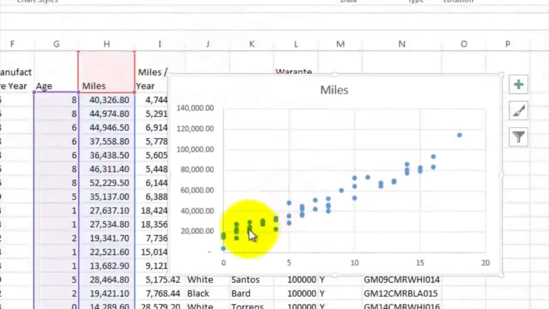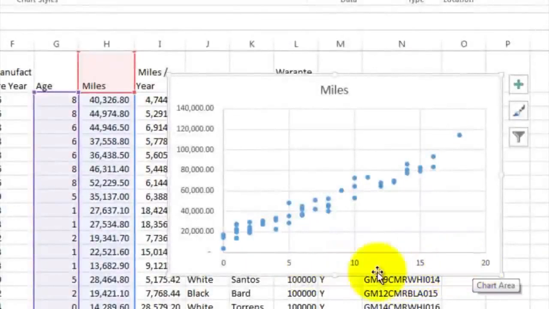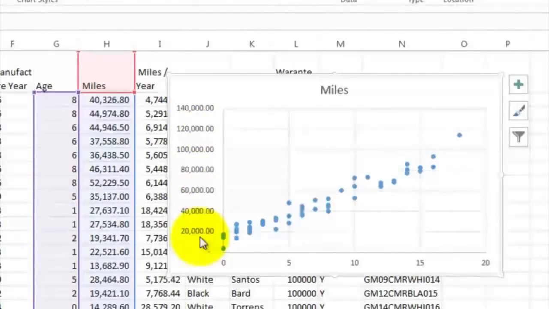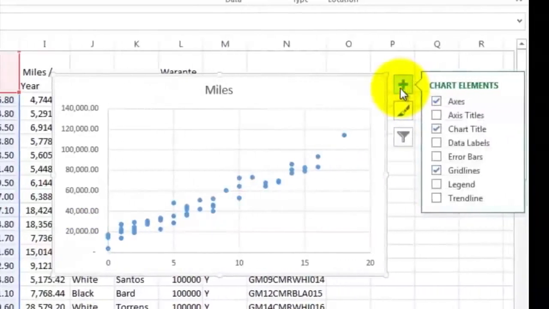Each of these dots on the graph shows a car. The years across the bottom go from 0 years up to about 18, which is the oldest car, and then the number of miles each car has. And so it almost looks like a straight line. Well, there is something called a trend line that we're looking for.